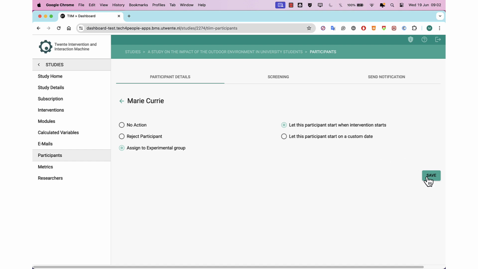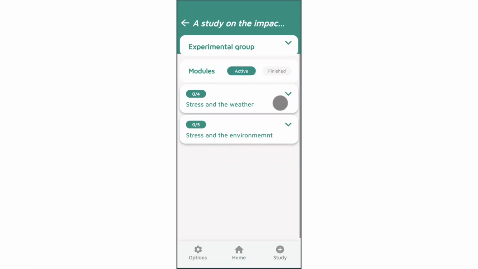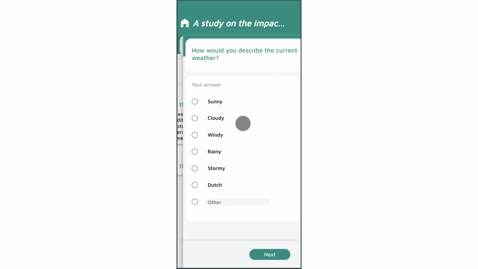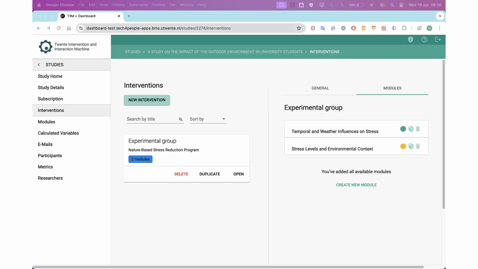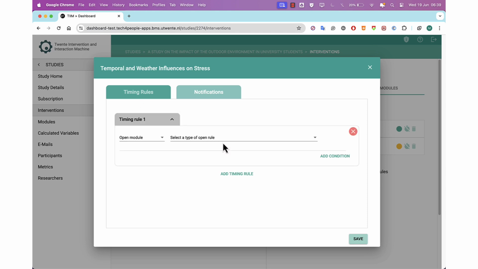However, for an ESM study, participants need to respond to multiple questionnaires during specific moments of the day. This is where setting up timing rules are important. Click on the timer icon next to the specific module you would like to add the timing rule. A pop-up will appear. In the Timing Rules subtab, click on Enable Timing Rules. Then, click on the drop-down button.